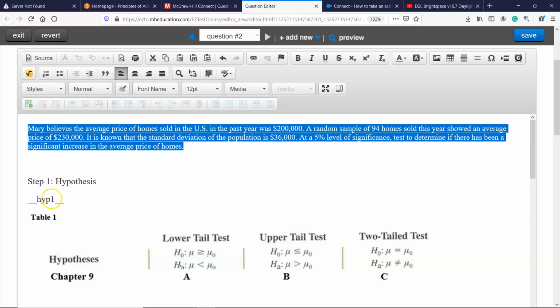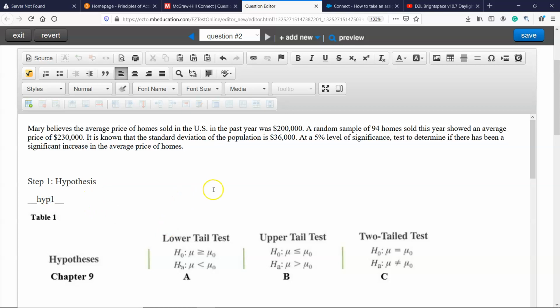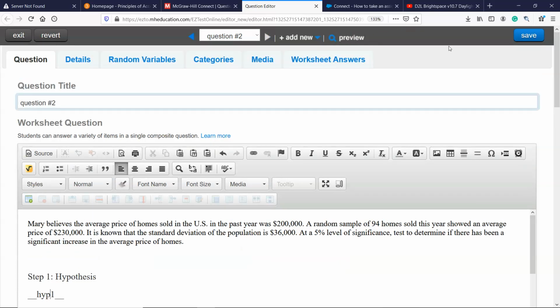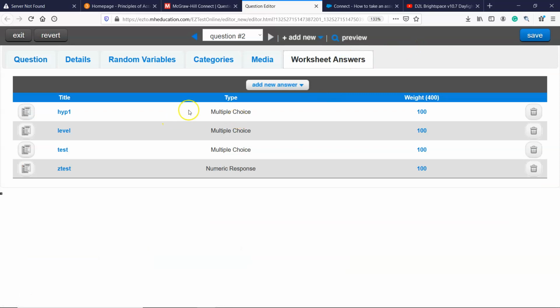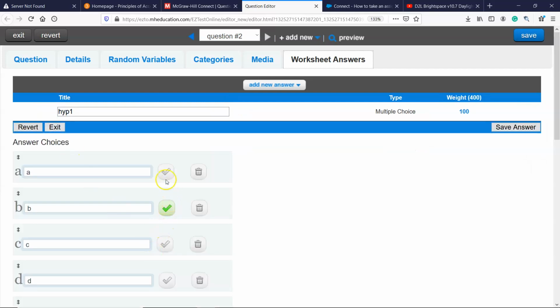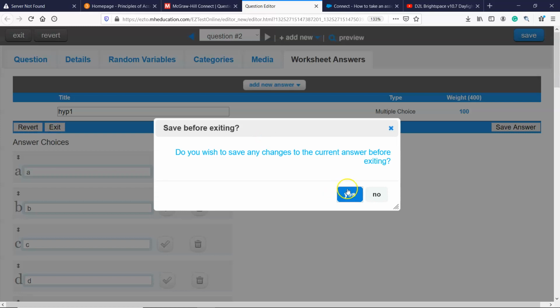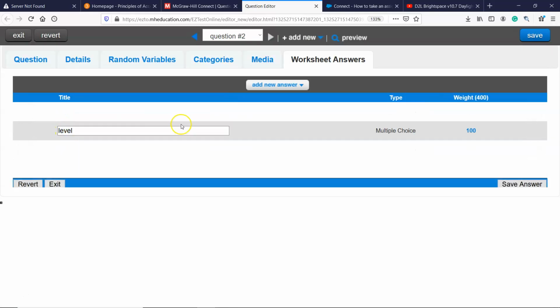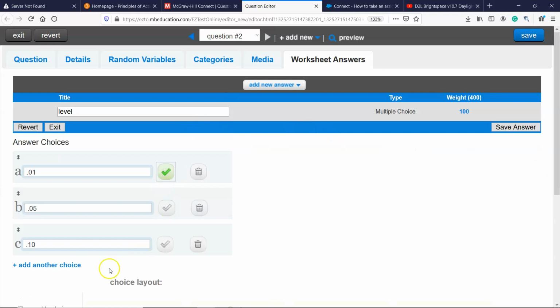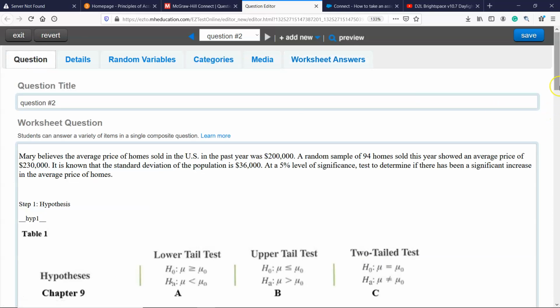I can change this to the next scenario, and actually you can leave the rest like this, because since it is a brand new question, when you go look at the worksheet answers, it brings all those same answers over. So all you have to do is go in there and change your answer, maybe this time it's A. And this time the level is not 0.05, this time the level is 0.01. That's what I liked about it, because once I got that first one done, it allowed me to quickly make the next one.